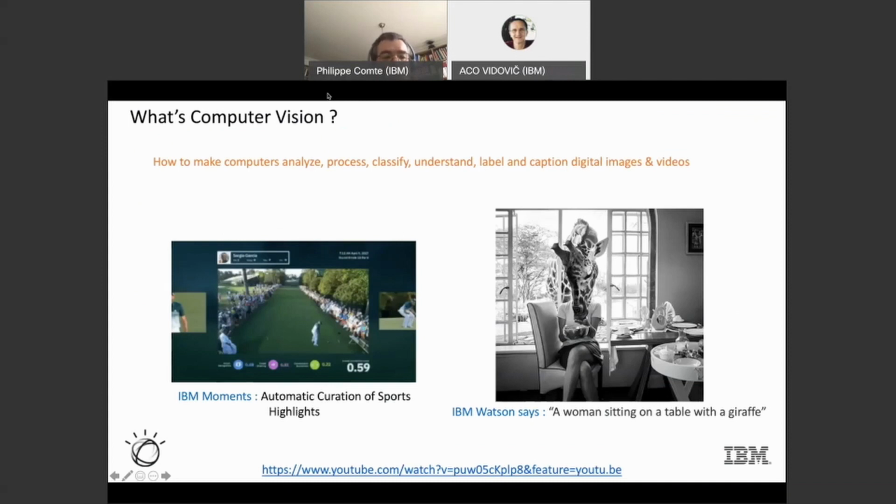What's computer vision? The basic idea is that computer vision enables computers to analyze, process, classify, understand, label, and caption digital images. We use that capability in many places, for example, to analyze sports tournaments or to analyze pictures in order to understand what are the elements, what are the objects that are present in these pictures. Sometimes it may be very difficult, like in the one with the woman with the giraffe. Who is there? Is it a woman? Is it a special woman who has a giraffe head? That's something of a challenge, even for humans, but even more for computer vision models.